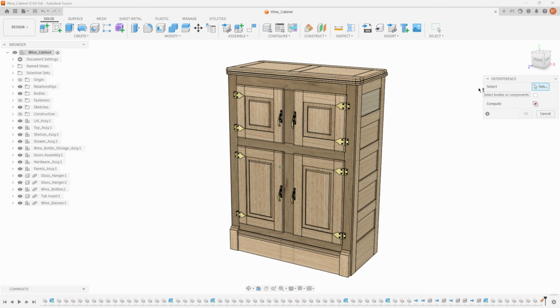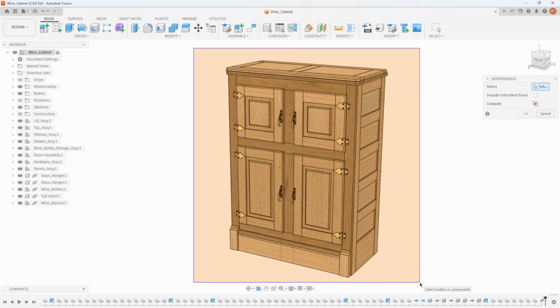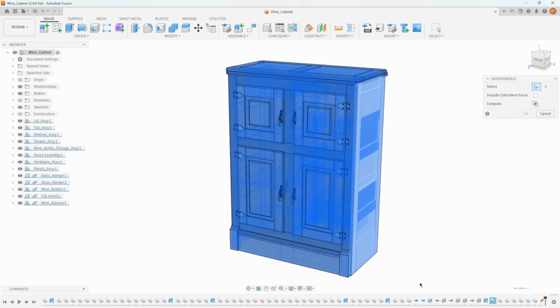And you'll notice it's asking for me to select bodies or components. I'm just going to draw a selection box around the whole thing, dragging from left to right. One of the options is include coincident faces, and it's unchecked. I'm going to leave that unchecked for now. What this means is it would tell me if faces are touching each other. Well, all I really want to know is are objects interfering or clashing with each other? So I'm going to leave that unchecked and I'll just hit compute.